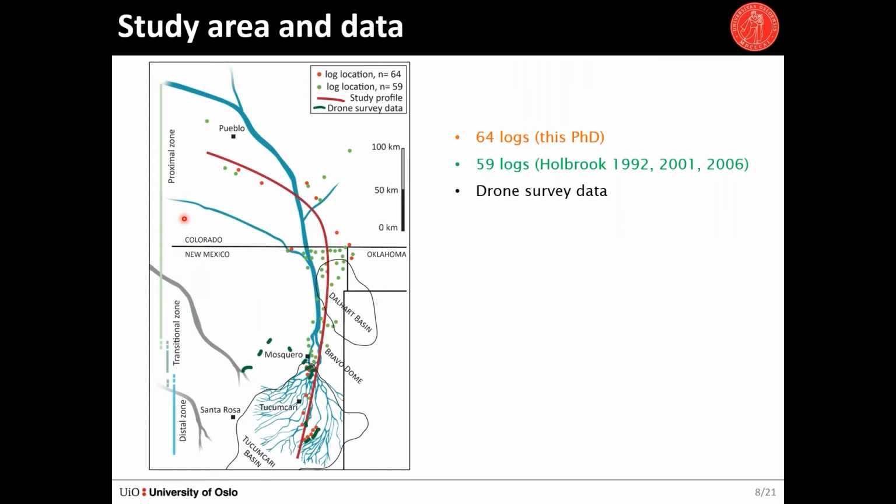So we zoom in a little more, Colorado and New Mexico, and all these dots are log localities, and in orange the ones that I collected during the PhD, with a focus here on the basin rim and the basin center. And then we integrated it with previously published data, and we also have some drone survey data here in dark green, which also focuses here on the basin rim and center.